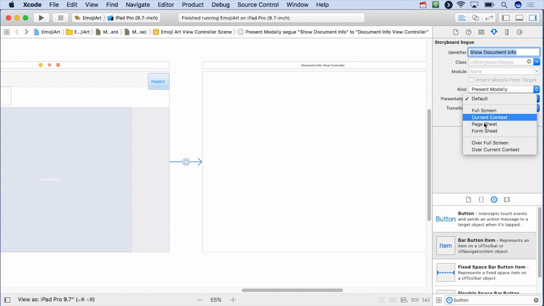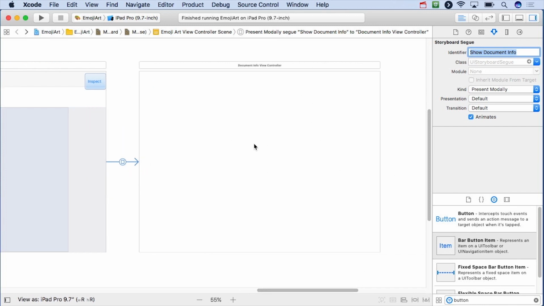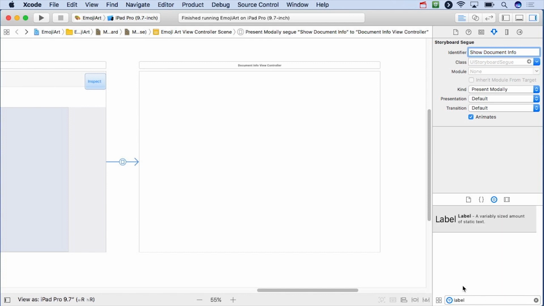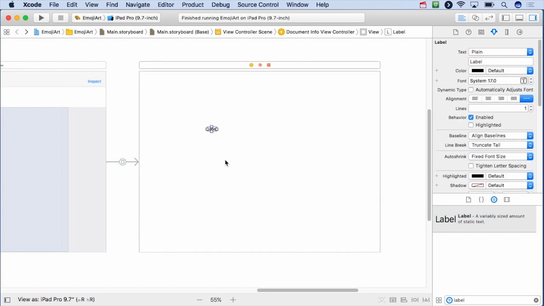Here's where I was talking about how you can change how it presents, page sheet, form sheet, and also how it animates on screen, right? I'm just inspecting this little guy right here. So now I need to build my UI here for my document info. So I'm going to have some labels here, of course, for the size and the creation date. So I'm going to bring that out.